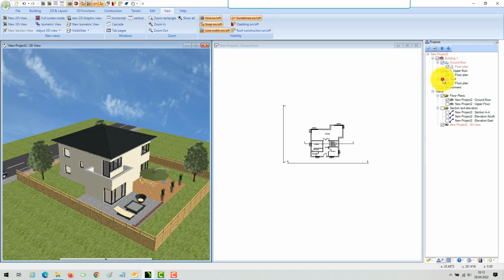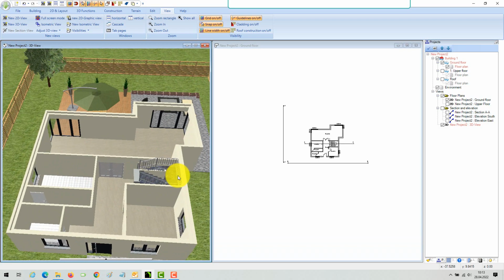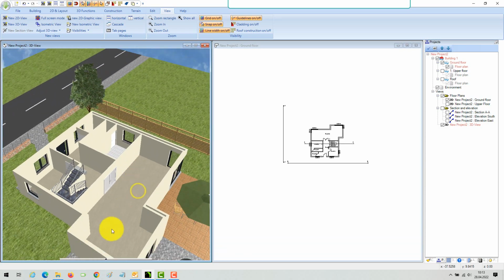The project viewer allows you to define a view visibility layer-wise. In addition, you can open the view visibility dialog and specify in detail the elements you want to see.